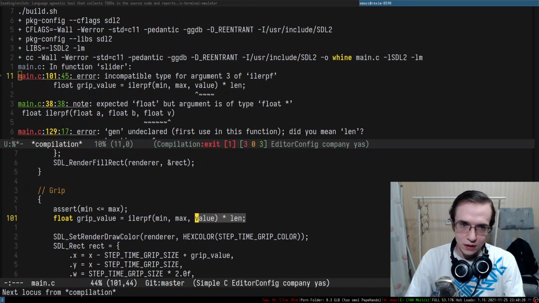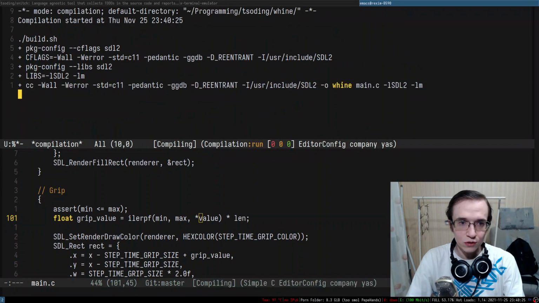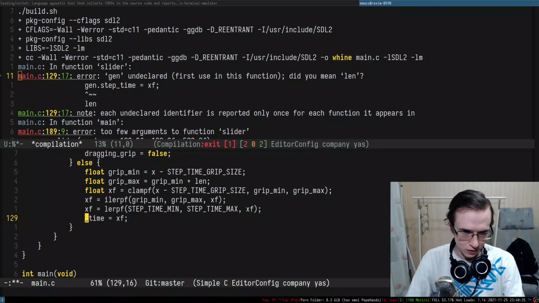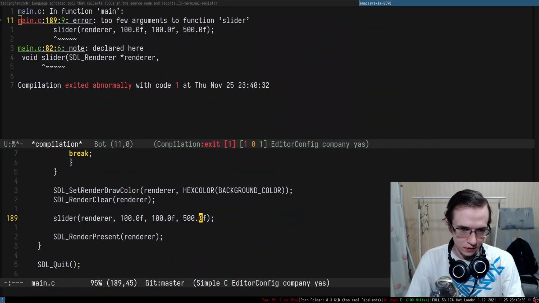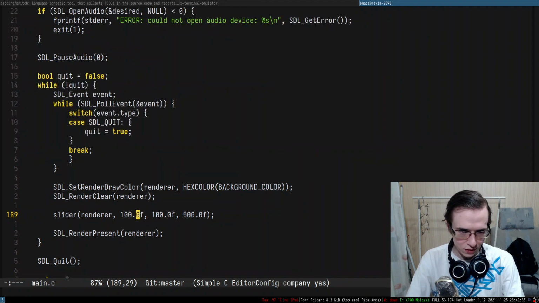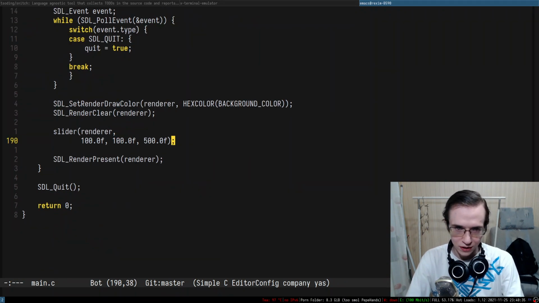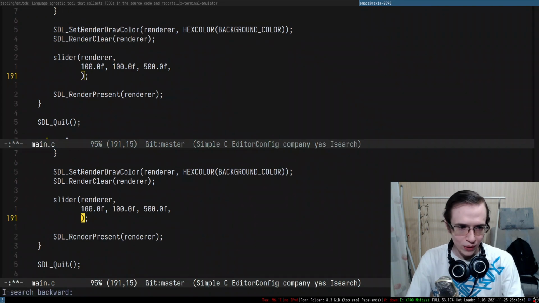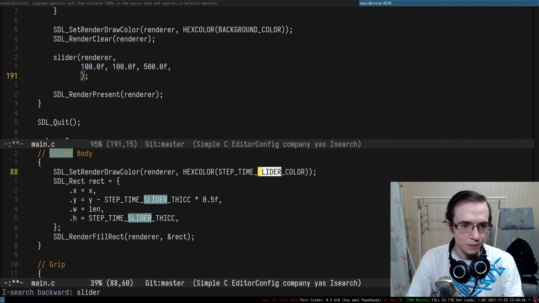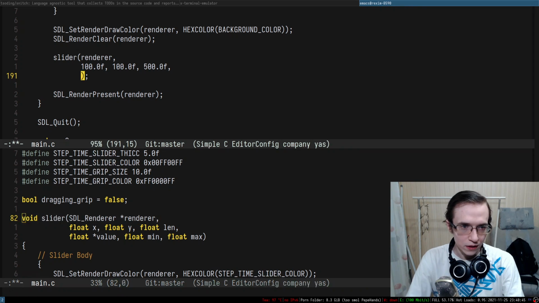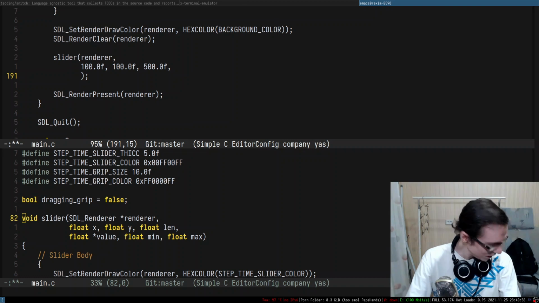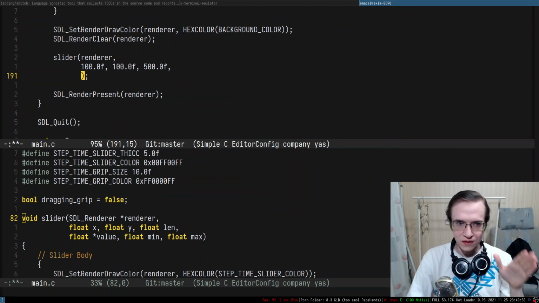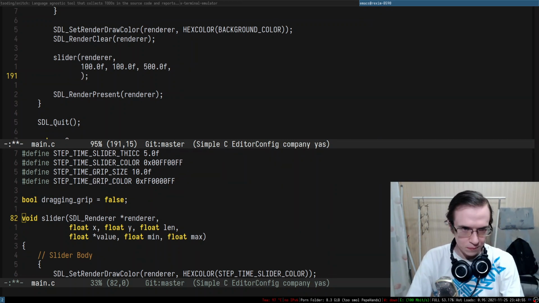All right, so let me see. Here we'll have to dereference that value. And in here, we're gonna assign a new value, right? If the value was modified, we're gonna assign a new value. So in here, essentially, we call this thing, we provide the slider, then we provide the position and length. And then we have to provide the value, the pointer to the variable that stores the value. Hopefully I pronounced that correctly.